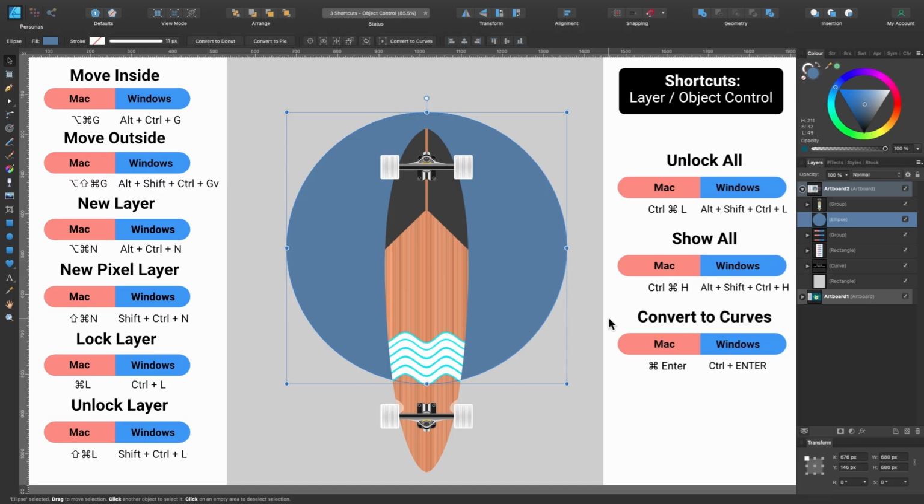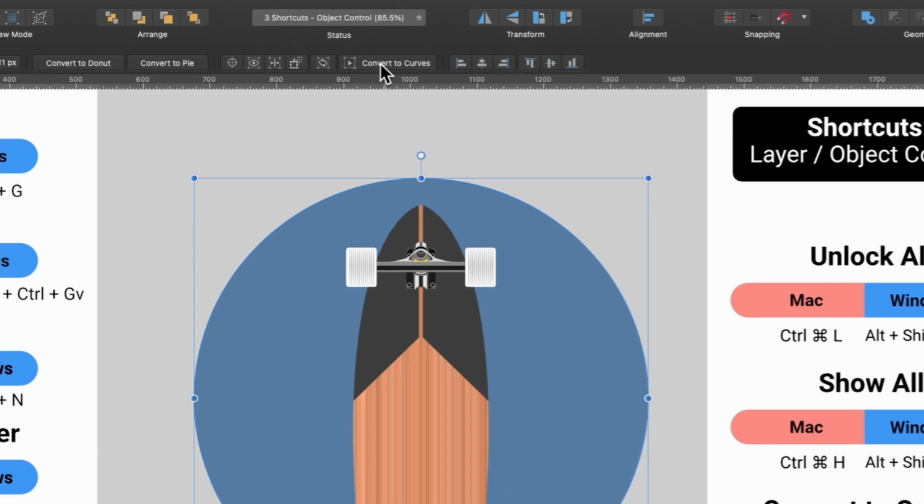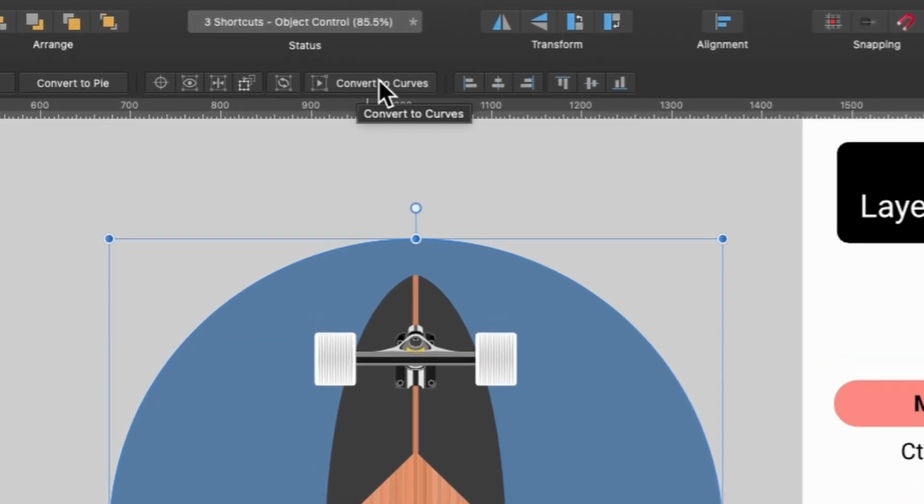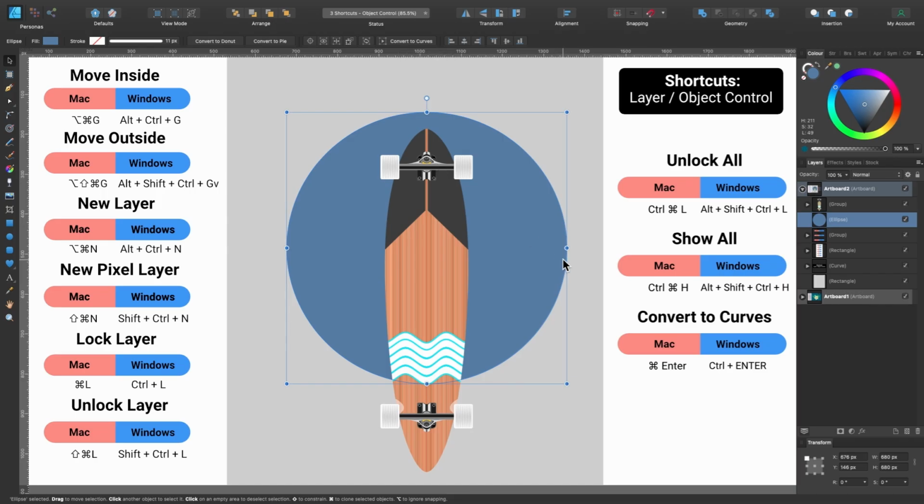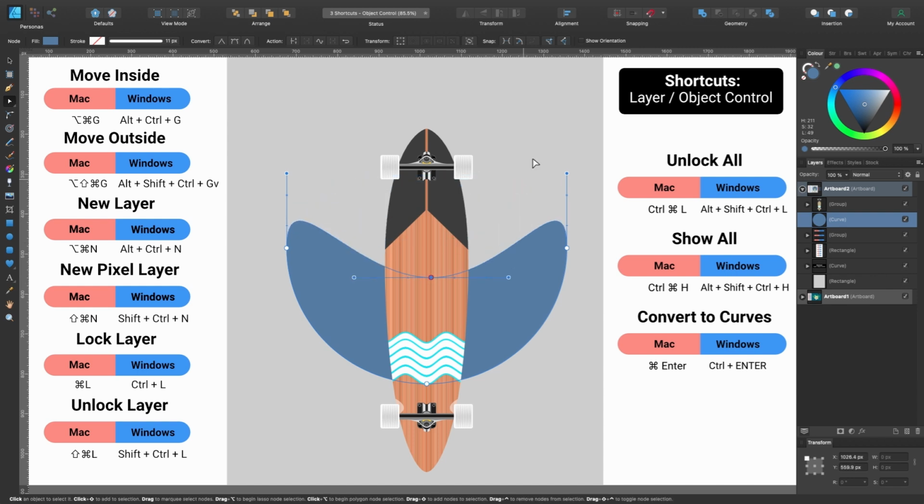You'd click on Convert to Curves. Now you can do that up here. It says Convert to Curves. Or you can use this shortcut. So if I just press Command and Enter, that's now a curve. So if I switch over to the node tool, now you can see the nodes and you can start manipulating the shape however you want.